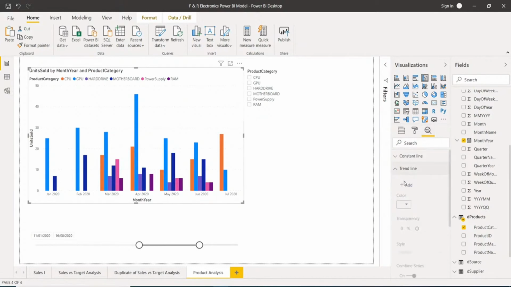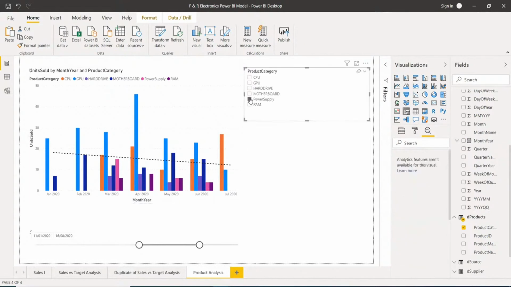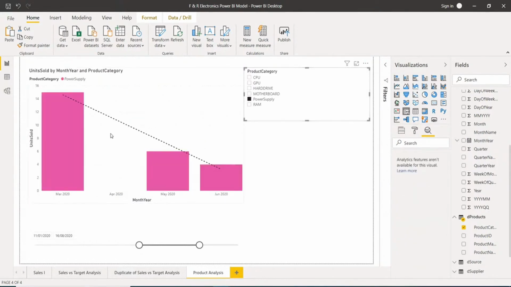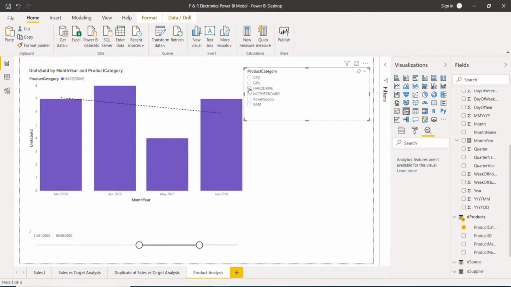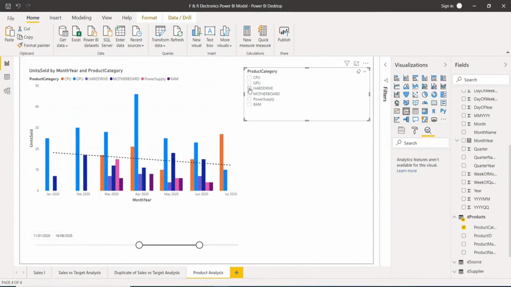So we could just expand and you click add, and Power BI automatically adds a trend line for you based on your data. And the interesting thing is, if you filter, so if we filter by a particular product category, we could see power supply sales are trending downward. So it works if you filter your data as well. Yeah, so this is definitely what Catalina would have been interested in.